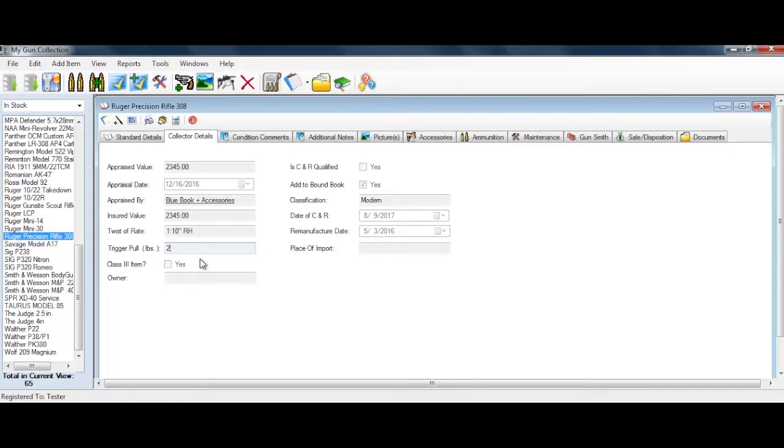if you already input some sort of suppressor or machine gun in here and it's not already with the serial number. Now you can mark it as a class 3 item and type in the owner, such as yourself, or an LLC, or a trust, or the name of the trust, and store it in the database.